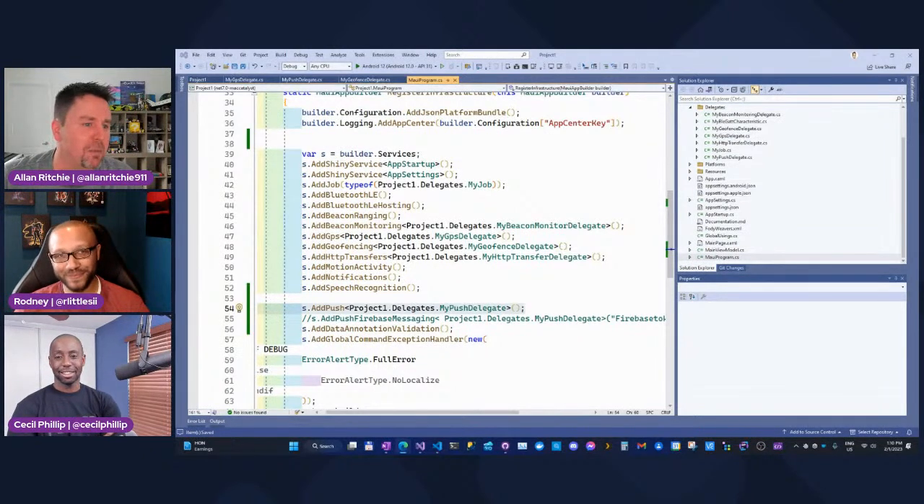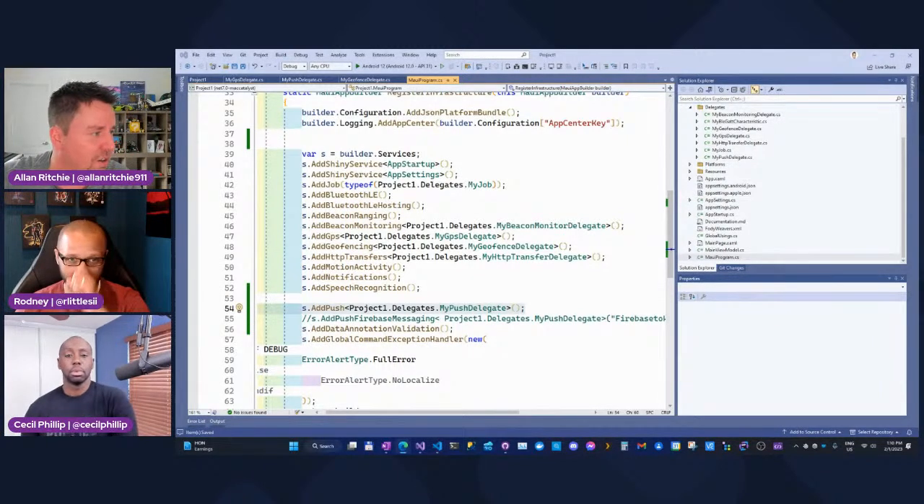So that's some of the stuff that happens there, and why Shiny goes into push delegates, because this is a thing that happens in the background, and there's a lot of stuff that needs to be wired.